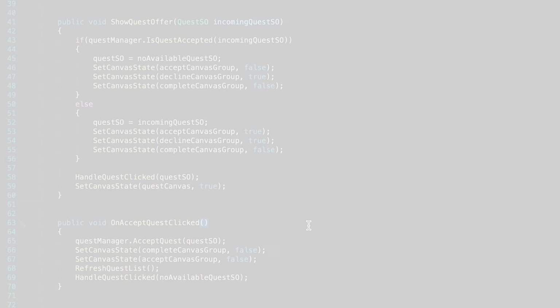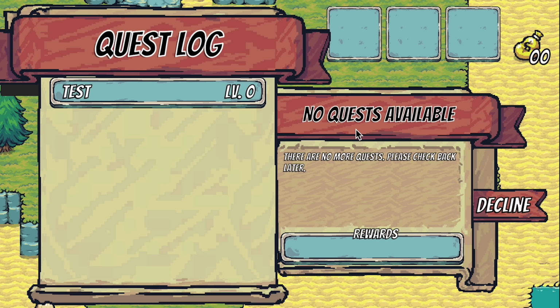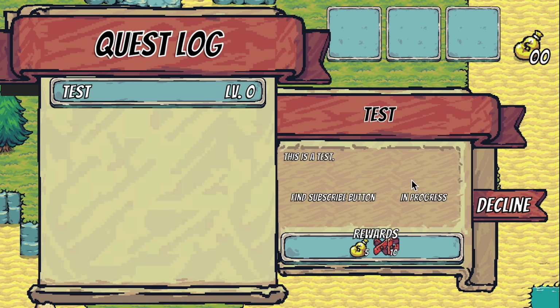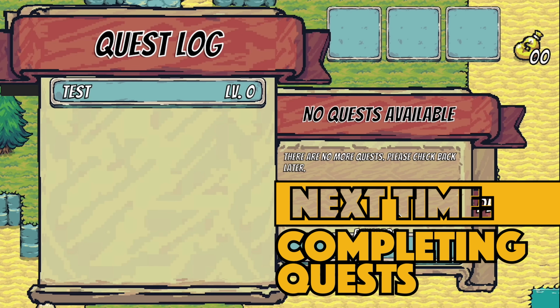With that done now, when we get in the game, we can go to the quest board, we can click accept, it updates our log, and also tells us there's no more quests available. Alright, that's working nicely. That said, it would sure be nice if we could actually complete these quests and gain some rewards. We'll get there shortly.